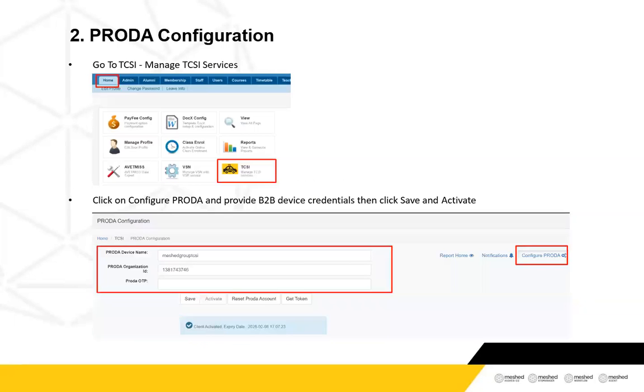Once you have those credentials, you can go to your TCSI feature on the Mesh platform, and under PRODA configuration, you can record all those credentials. Then you can click on save and activate. If all credentials are correct, you will receive a success message that your client has been activated, along with an expiry date. After that expiry date, you will need to create another device along with a new activation code. So this is all about your configuration setup.